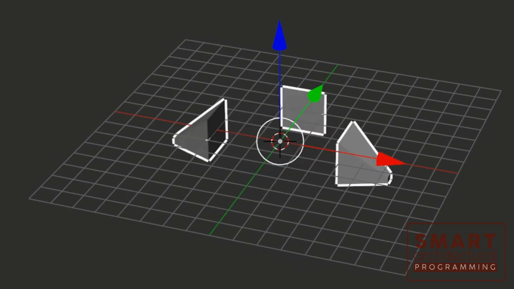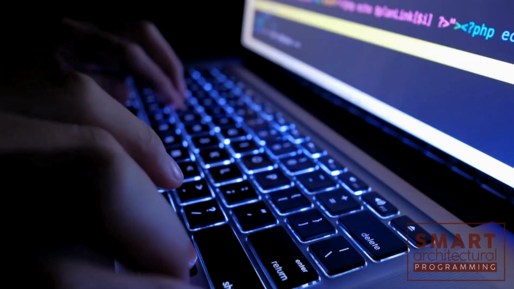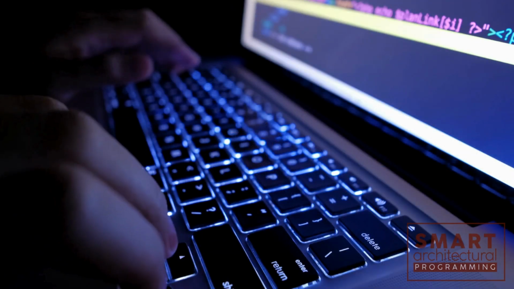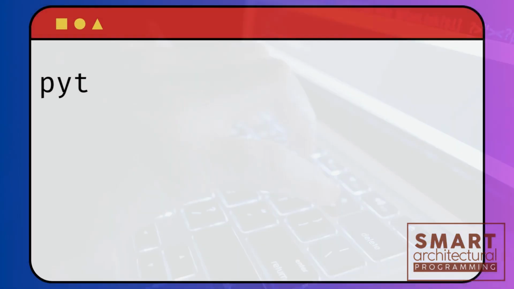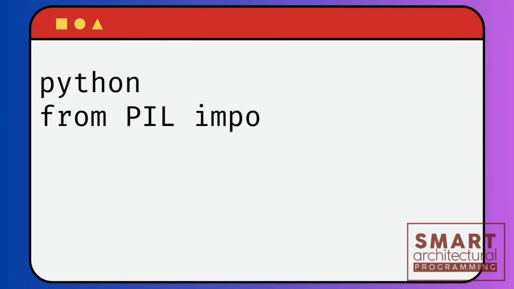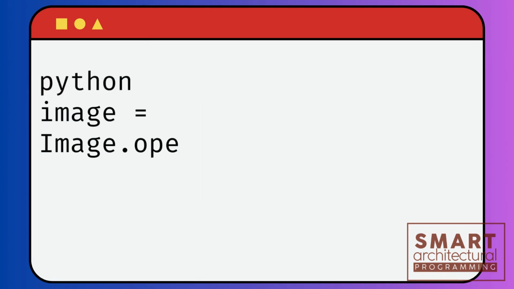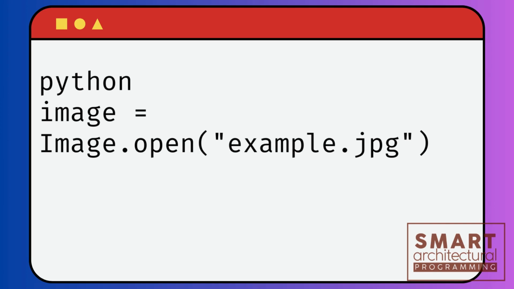First things first, let's set up our environment. We'll be using the PIL library, also known as Pillow. Make sure you have it installed using pip install pillow. Let's get started. Load your image like this. Make sure your image file is in the same directory as your Python script, or provide the correct path.